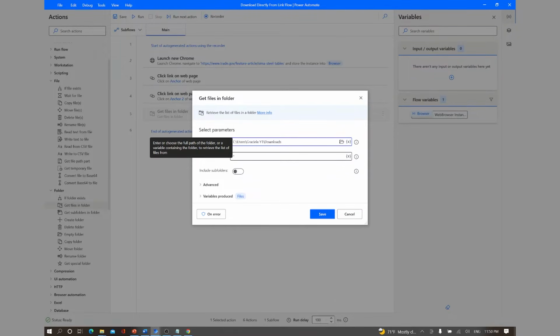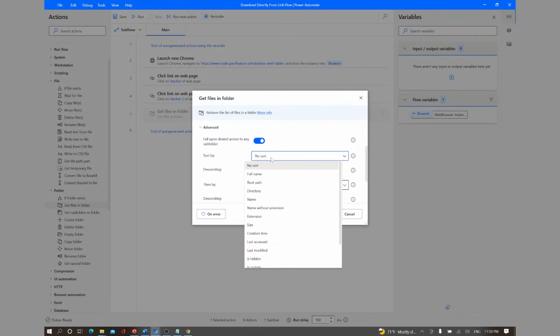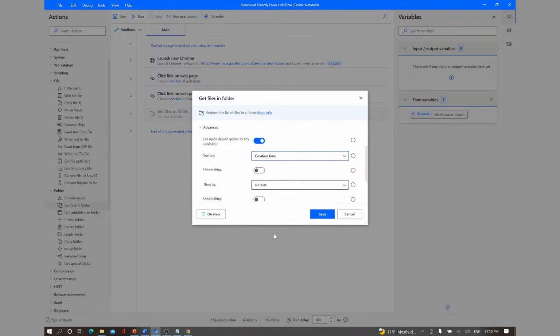If you have any other defined, that's completely fine. You can just select it from somewhere else. This is just the one that I have for now. And then I'm going to open the advanced options, and then we're going to sort it by creation time. And then we're going to sort it descending because we want the latest one to be at the top.